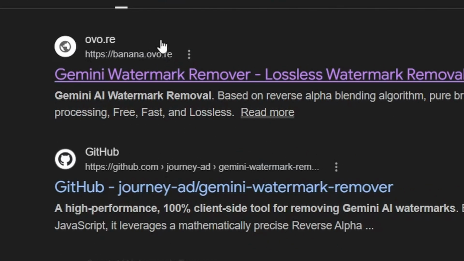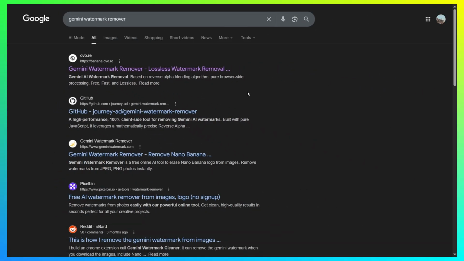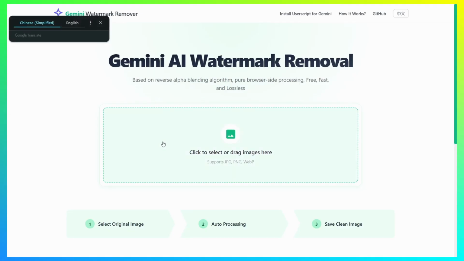So it's going to be this one right here, banana.ovo.re. This is the one that we will be using. I have tested it out before. It is completely safe, so don't worry. So I'm just going to open it up, and then I'm just going to click on this, which is click to select or drag images here.